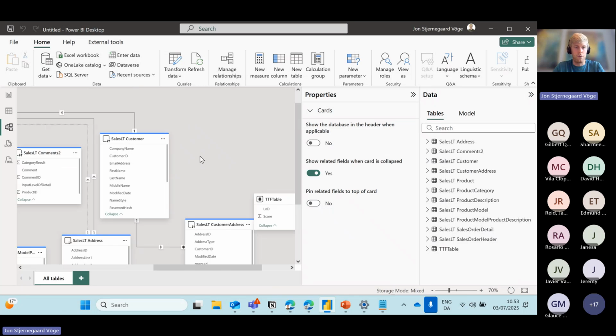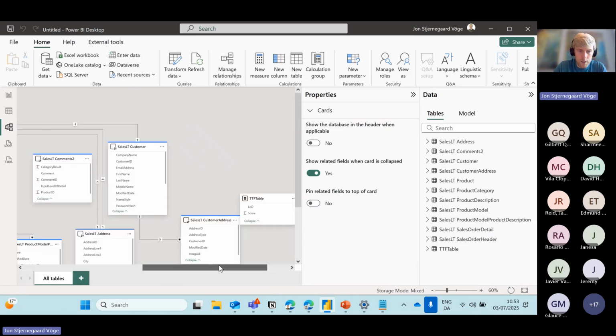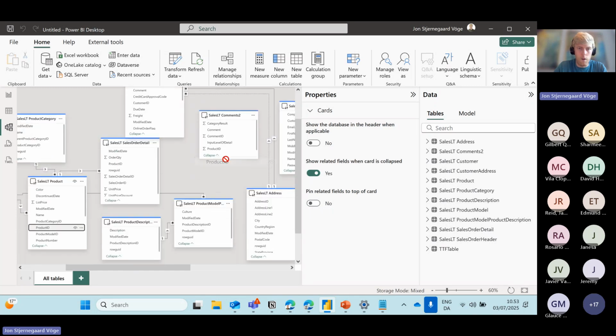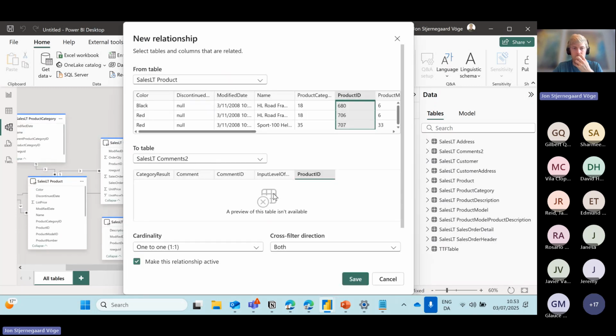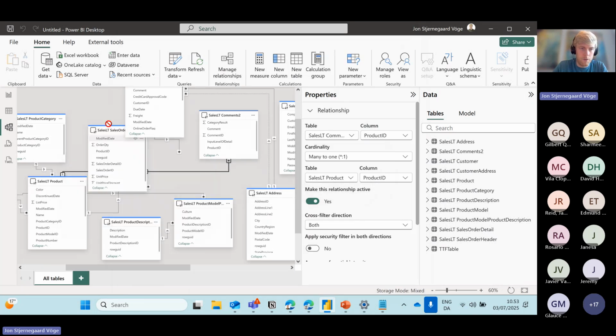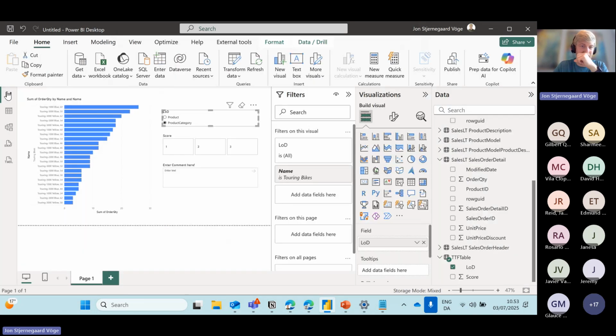Speaking of which, though, I do need to add a relationship to my comments table that I added earlier, just so that selecting the right product ID will filter my comments table. One should be one to many, in fact. We don't care too much about cross-filter direction and everything when we're doing this small amount of data. There will only be one row of data per combination of level of detail and product ID, but you will need to, of course, be a little more careful with how you set up your relationships to the tables that you use for write-back in a real production scenario.